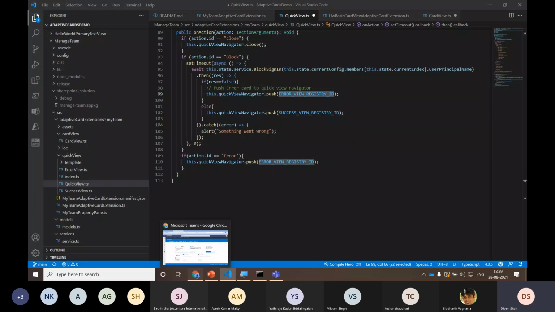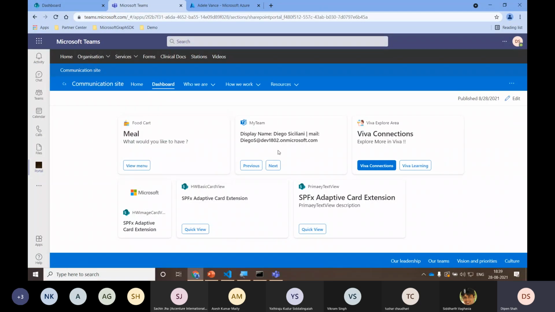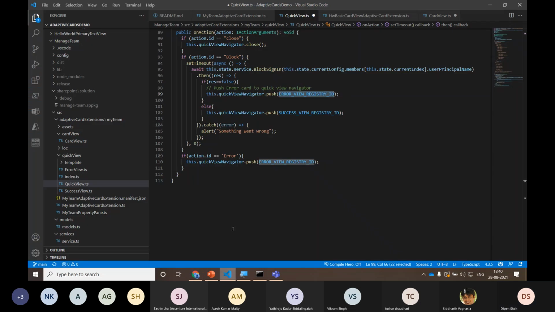Okay, so let me quickly show you when I go to the next, block sign-in. Yeah, so the parent quick view is open, but when I click on the close button, then this view will be closed, but the parent will still be there. And generate error and close. Yeah, like this.